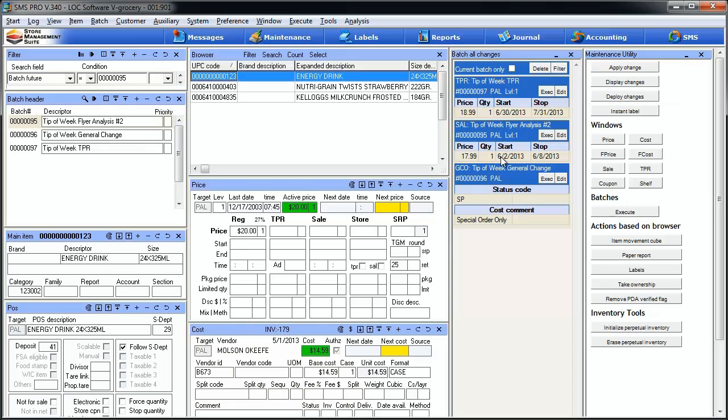The real purpose of this tool is to make it a heck of a lot easier to determine what's going on with the products in the browser by batch before you execute. That's really what this tool does.